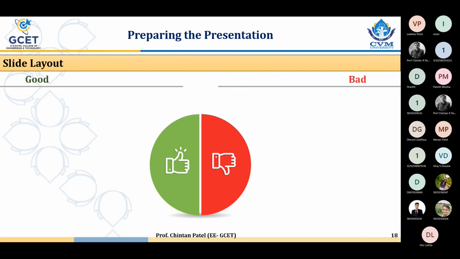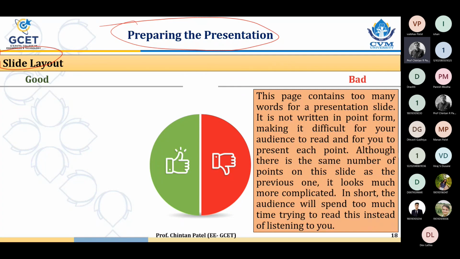Then slide layout. Again, you can see this is main heading and this is subheading. There are two types of slide layouts, good and bad. What is bad slide layout? This is bad slide layout. Consider this shaded portion is the complete slide. So this page contains too many words for a presentation slide. It is not written in point form, so it is completely a paragraph. It is making it difficult for your audience to read and for you to present each point, because everything is written in paragraph. So this must be avoided.